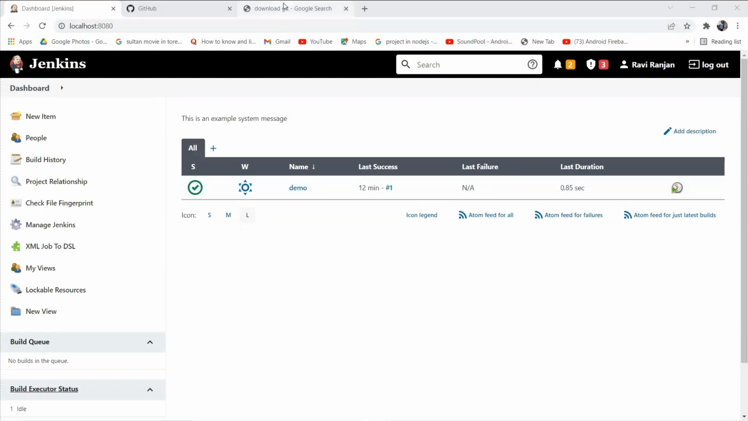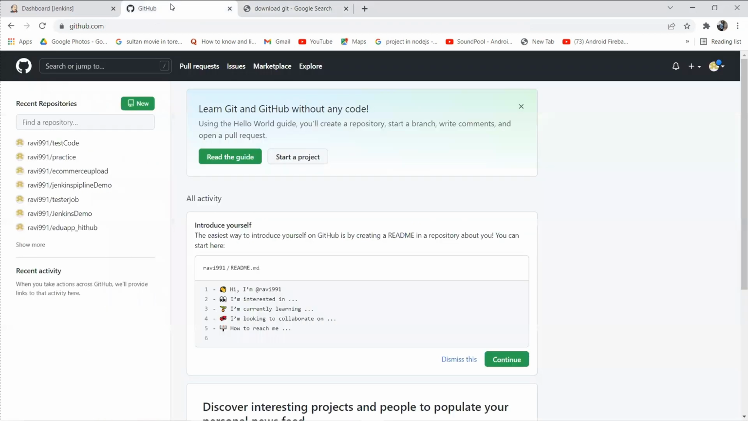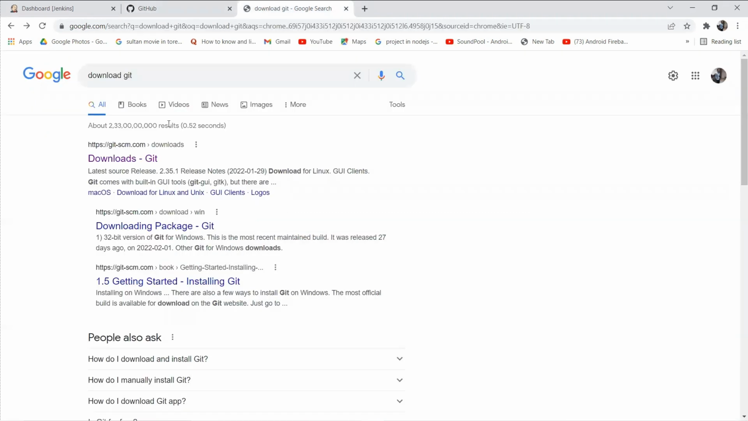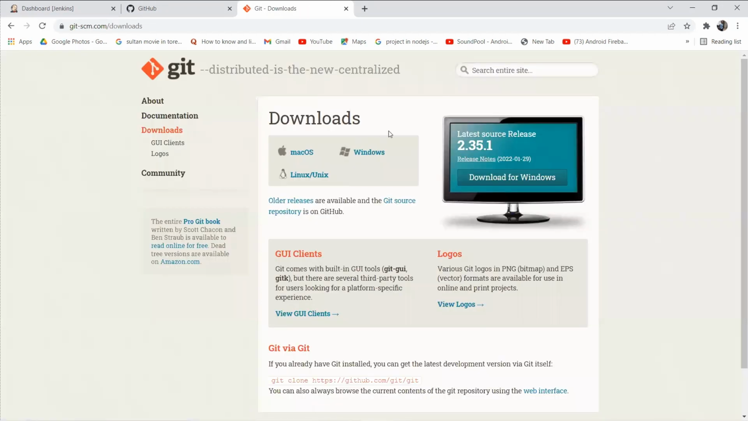So first, what you need to do is go to GitHub. If you don't have a GitHub account, then create a GitHub account. Once you create a GitHub account, you will have this type of web page where you will log in, and here you can create your repository. Before that, you need to do one thing. In Google, search for download Git, and then open the official website. From here, you can download Git for Windows, for MacBooks, as well as for Linux.